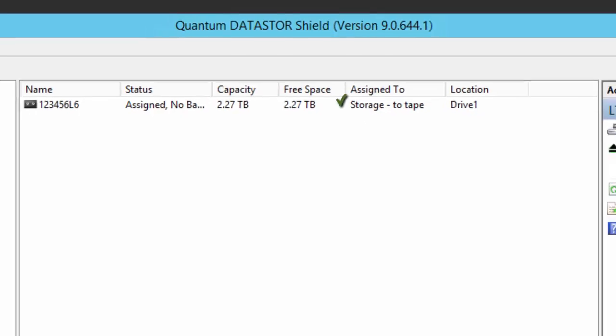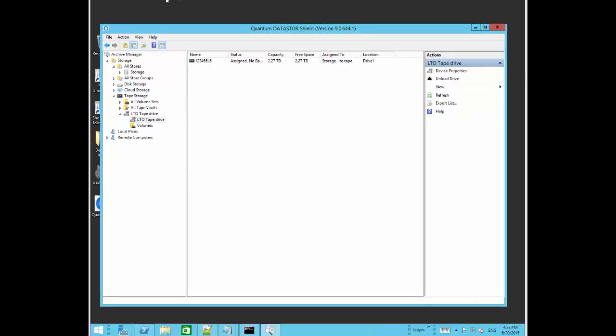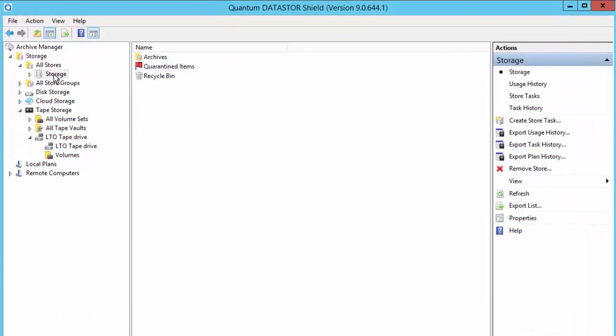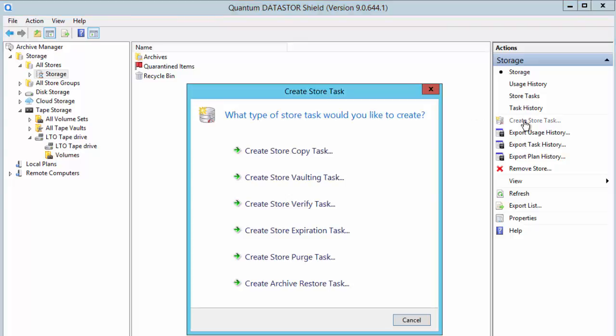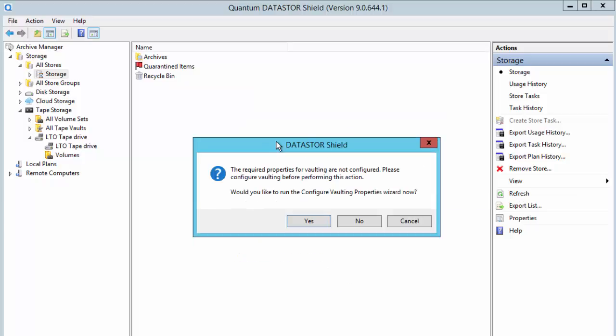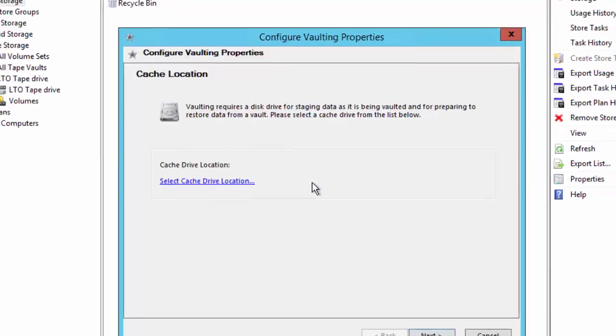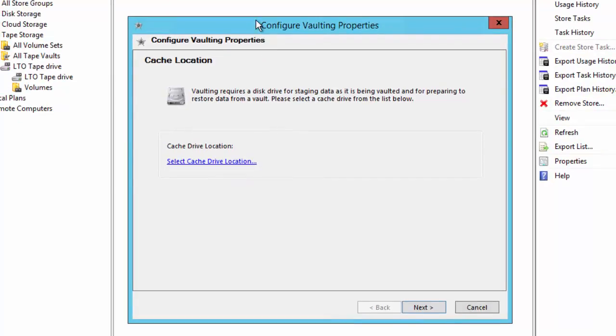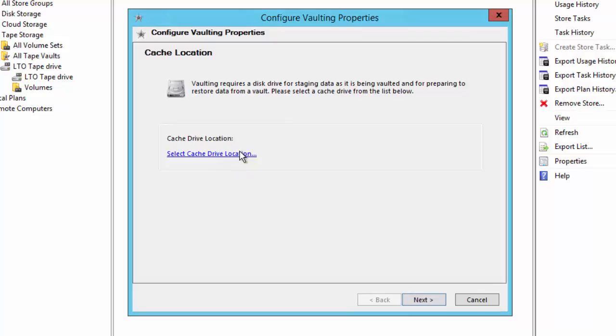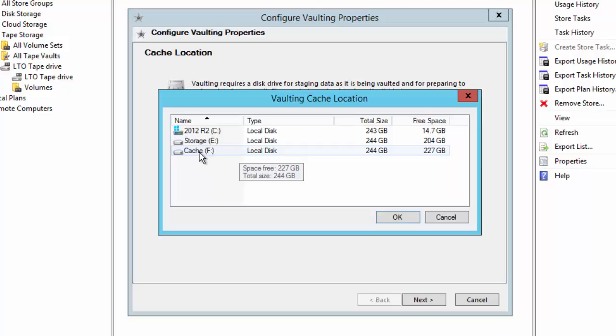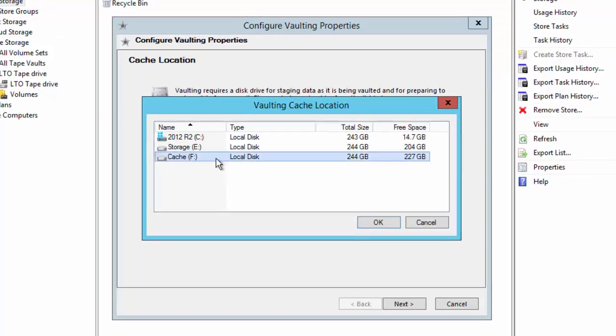Our next step is to create a store vault task. The name of our store is storage. I'm going to click on that under All Stores, and we'll create a store task. I want to choose to create a store vaulting task. Because this is the first vaulting task we're configuring, it's going to initiate a configure vaulting properties wizard where we answer some one-time preparation questions. We want to choose a cache drive location. In this case, I have prepared a volume for the cache.